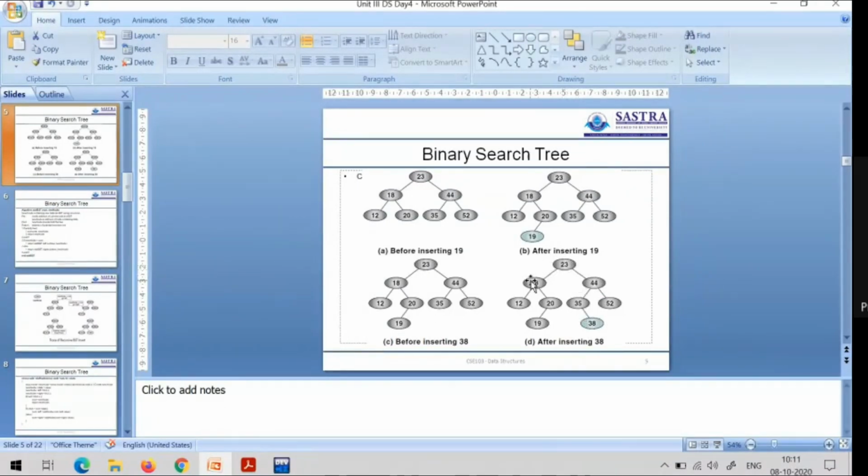Otherwise, the largest in the left subtree. Here the left subtree is 18. If you want to find the largest, we need to take the rightmost node. The rightmost node is 20, not 19. So 20 is the largest value for this subtree. So either 20 or 35 can be replaced with 23, and after that you have to delete 20 or 35. Deleting 20 or 35 is easy, because one is a node with only one left subtree and the other is a node with only one right subtree. So 38 will go here, or 19 will go to this place. This is the result of deleting 23.